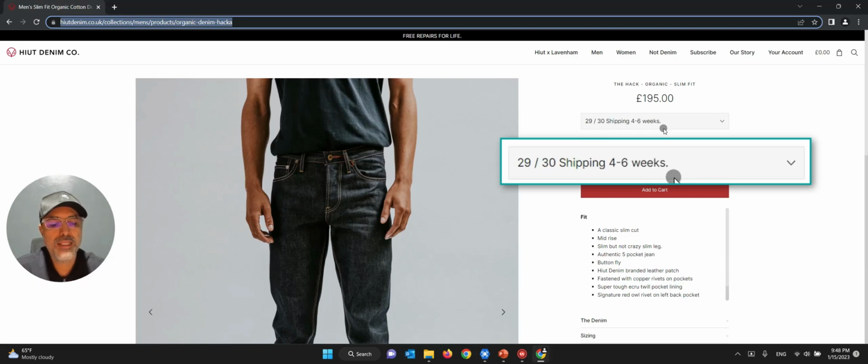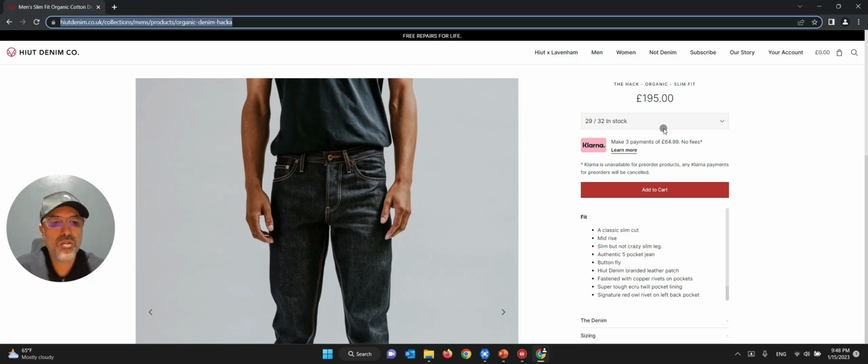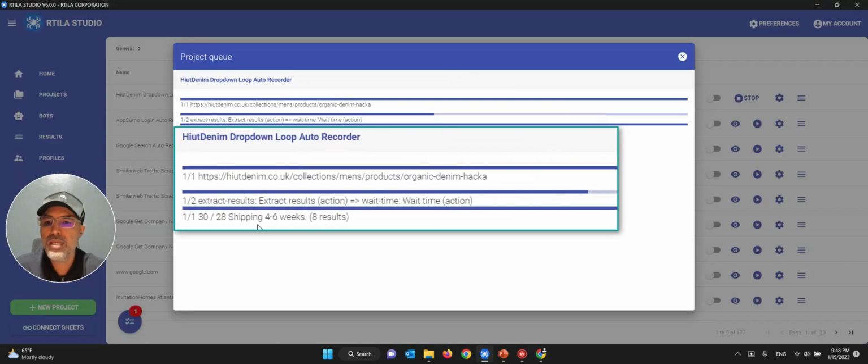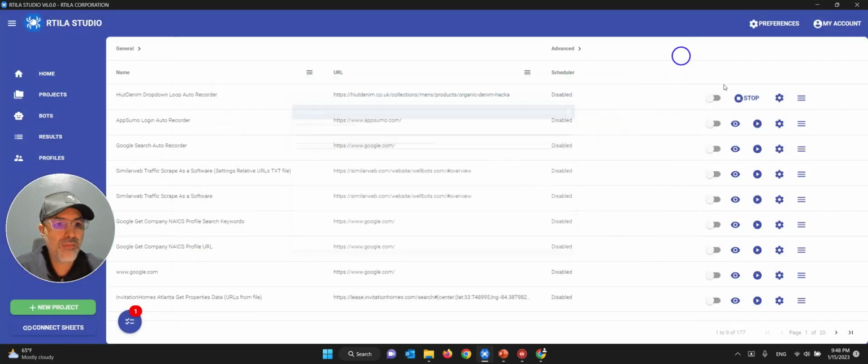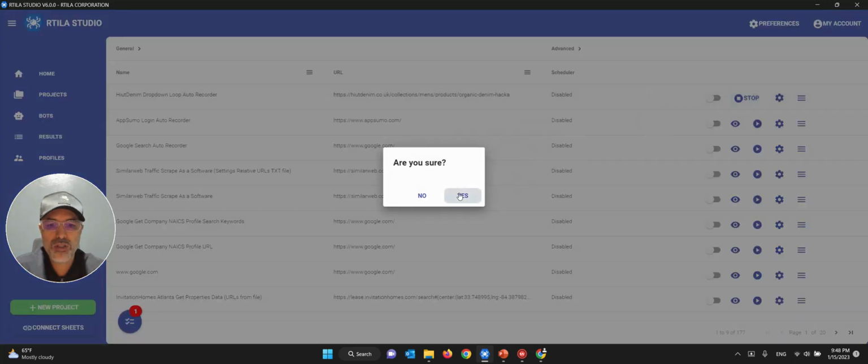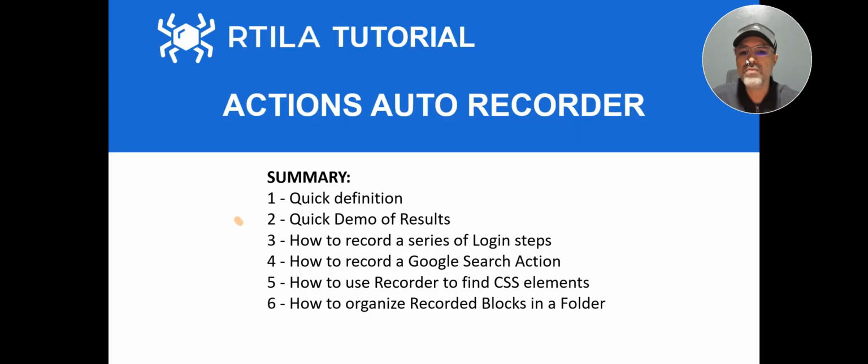And the way that I could find this locator was using actually the recorder, and that's what I wanted to show you. So the final automation is that it's going through all the sizes and it's saving all the sizes here, one by one, for us to do some work later. So these were the quick demos of the results. So point two is done.